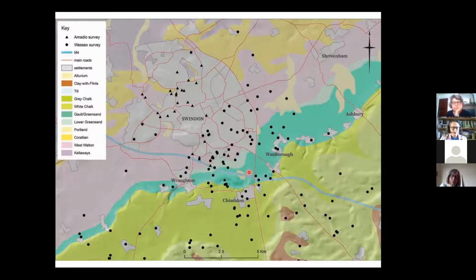Swindon, so I've got the urban area of Swindon here, almost but not quite in the middle of the map. Swindon is built on older geological deposits. They extend towards the top left, the upper part of the map.